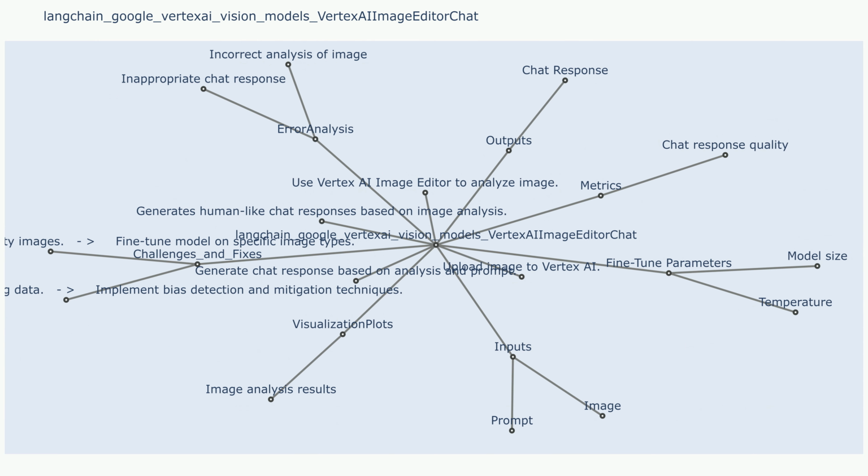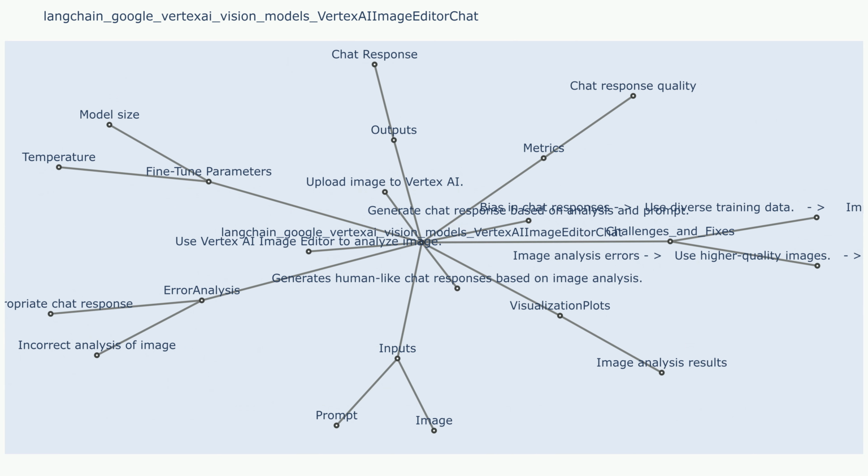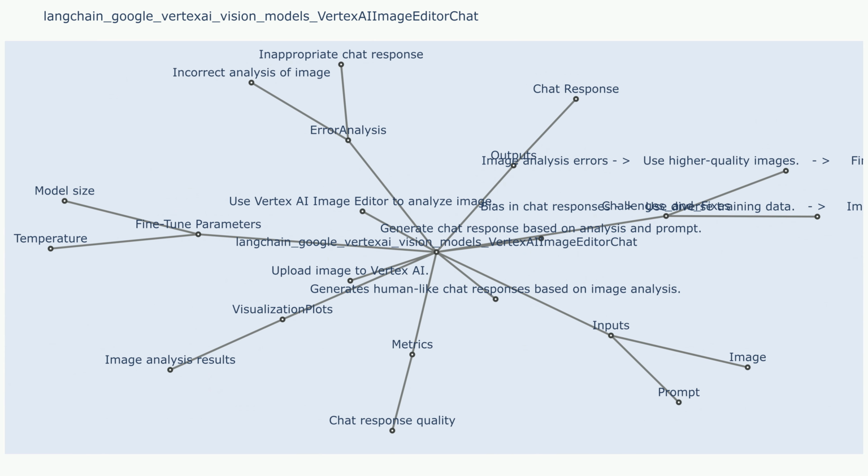Fine-tune parameters: prompt embedding weights: adjusting the weights of the prompt embedding layer to improve the model's ability to understand and process user prompts. Editing operation weights: fine-tuning the weights of different editing operations, e.g. color correction, object removal, to optimize their performance.